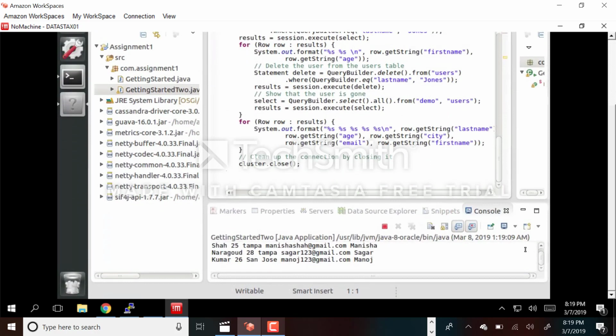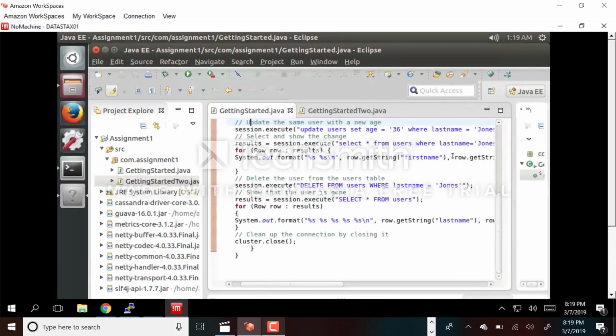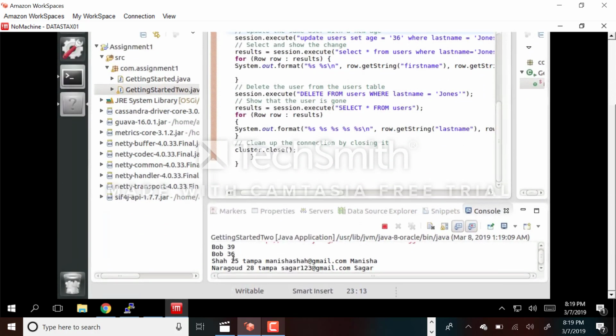So here are the values which I have already entered, and these were the values which were entered and deleted. Also, same way in the Java part 1, I have run the code, and here were the values, and these were the values which were already inserted.